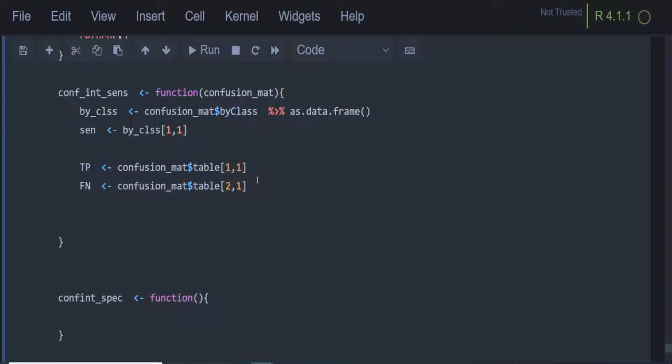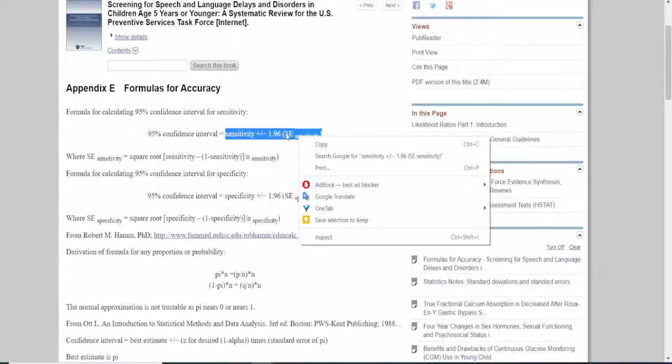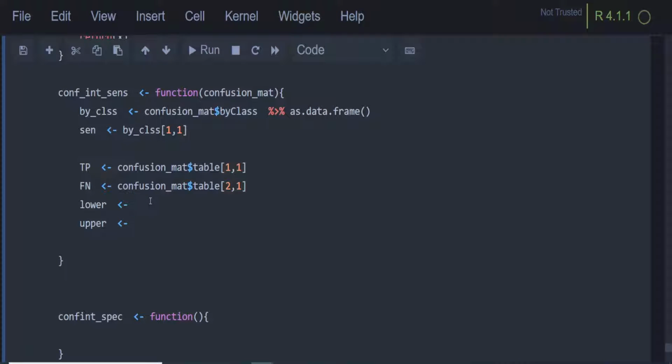So now the next thing I want to do is the lower and the upper confidence interval. Let me call this lower. Then the next one, let me call it upper. And then let me create this formula here. The formula tells me sensitivity plus or minus 1.96 times the standard error. So let me just copy this and replace that. Sensitivity I have already created here. I'm creating the lower part, so that will be subtraction.